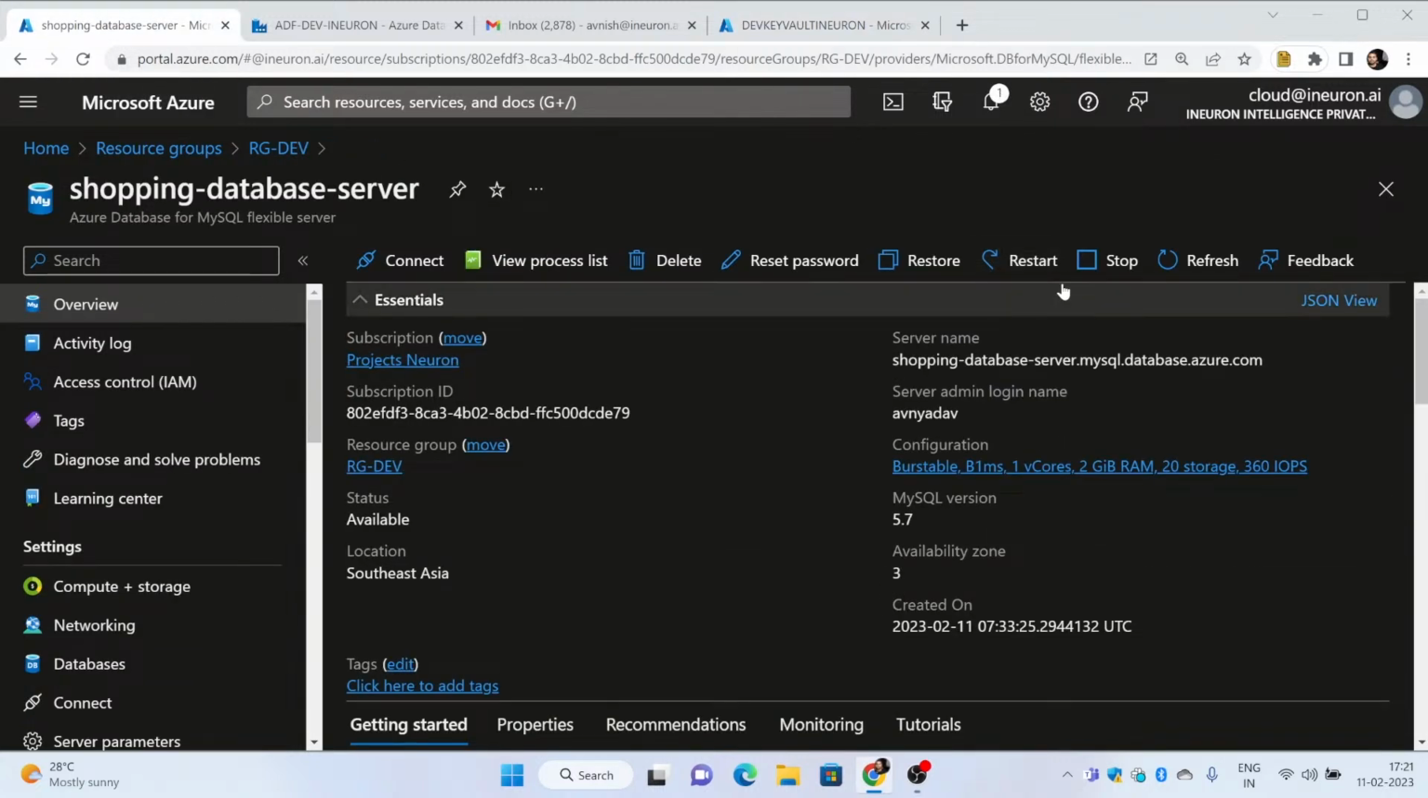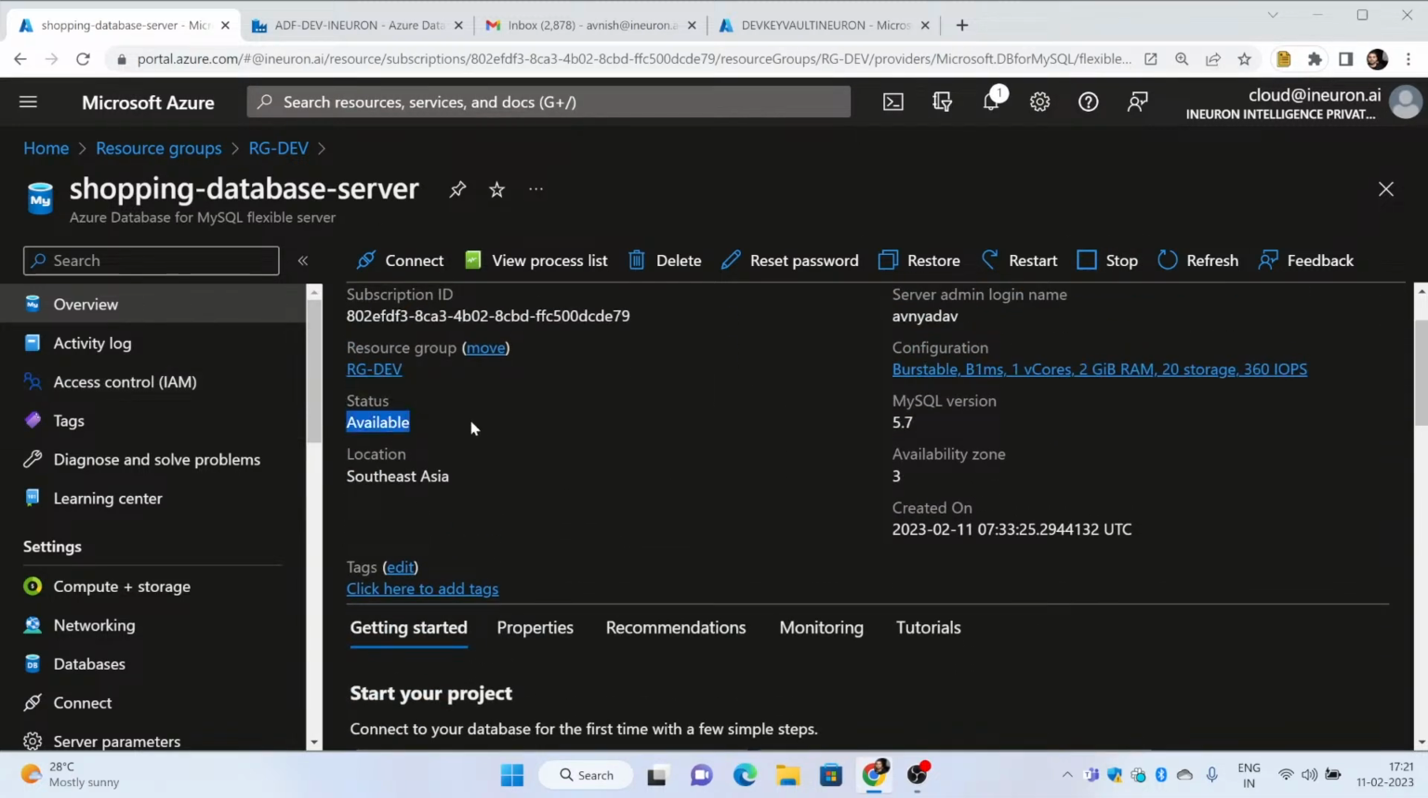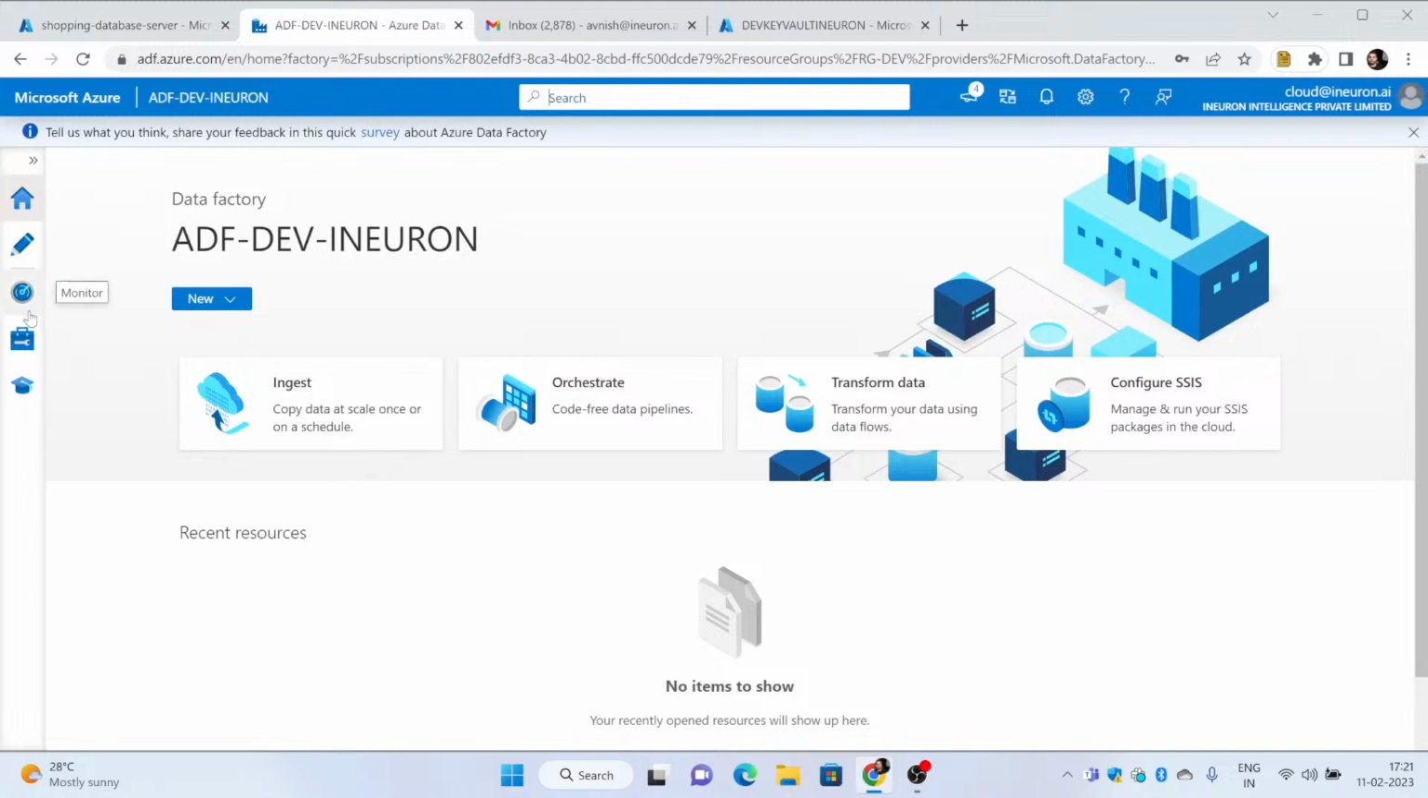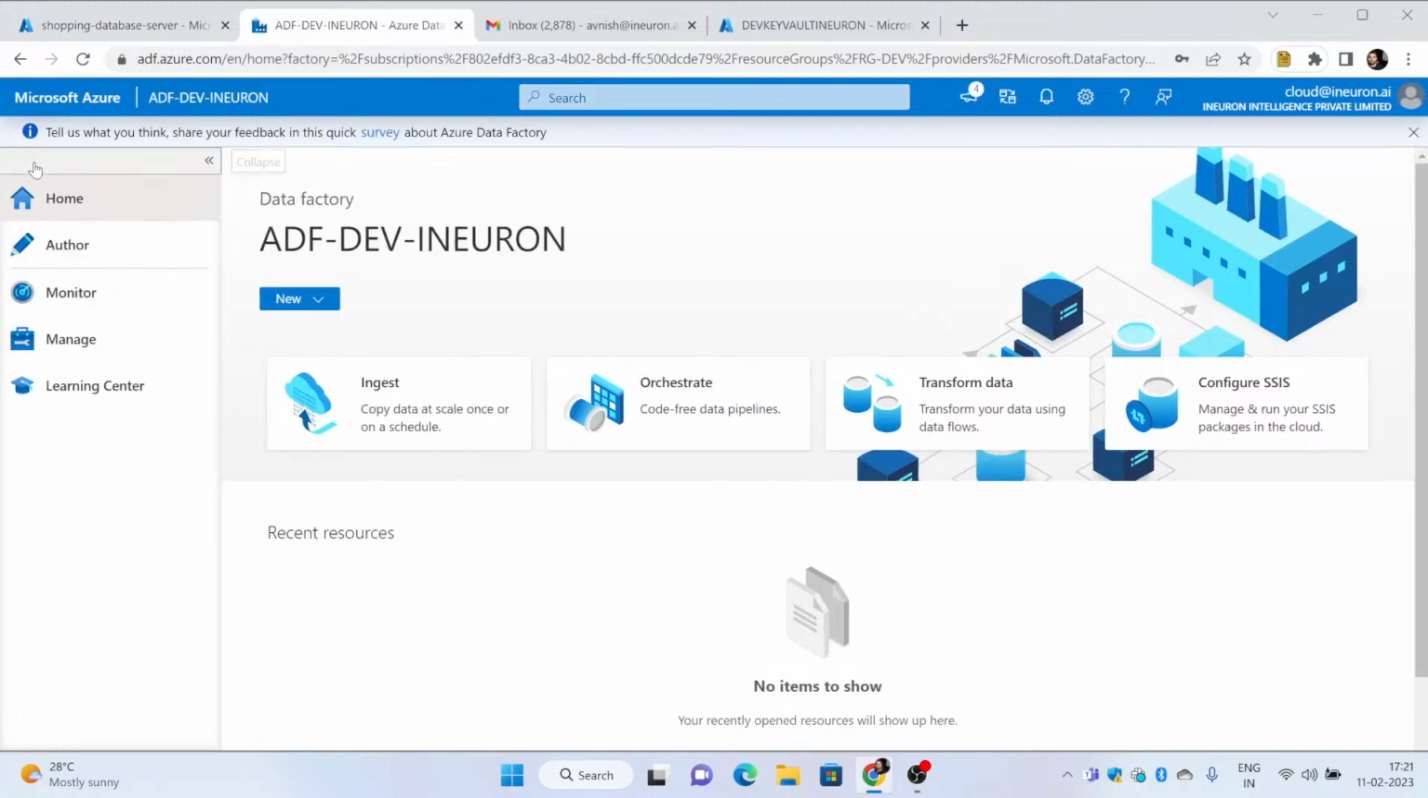Also, make sure that your database server is up and running. To check whether it is running or not, you can go to the page. It should be visible as a stop option. If it is visible as stop, that means it is already running. You can stop it if you want, but right now it should be in the running state. Status, you can see that it's available. Now let's go and try to connect to the database. For connection related things in ADF, we actually maintain them in the manage section.